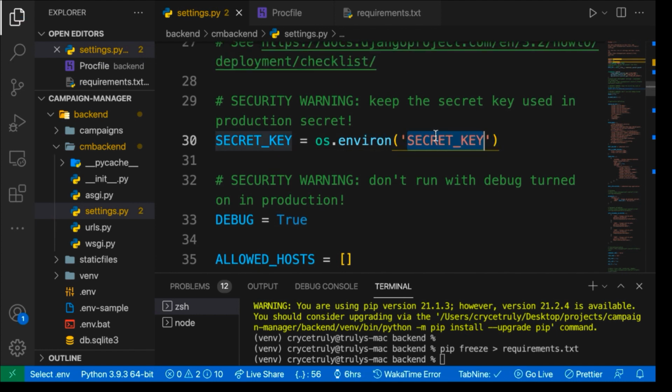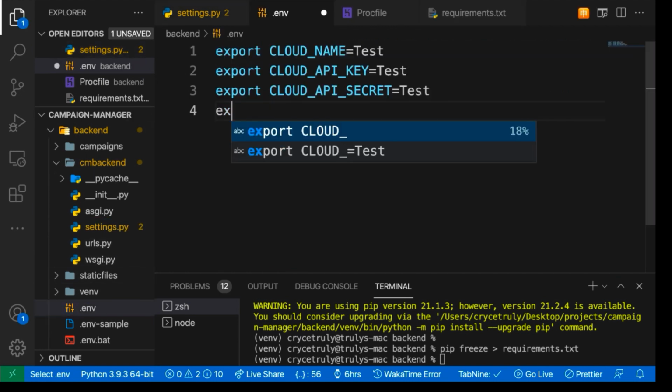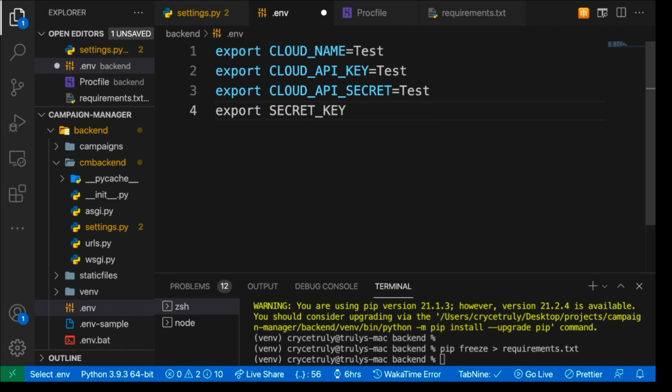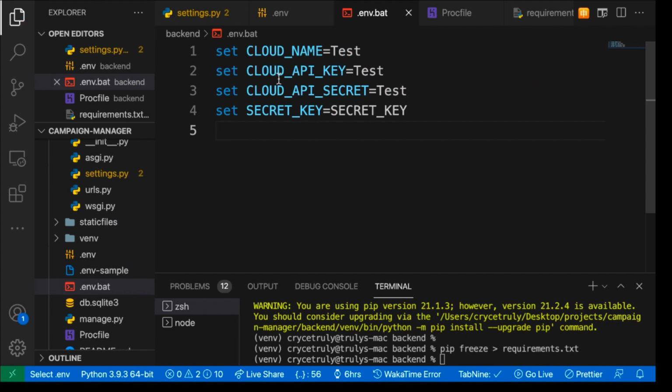So we need to update our .env file. Since I'm on Mac, we can use export SECRET_KEY equals the secret key. I'm just going to put something random here. If you're on Windows, you want to have a .env.bat file, and that's what you want to contain your stuff. So on Windows, it's going to look something like this.